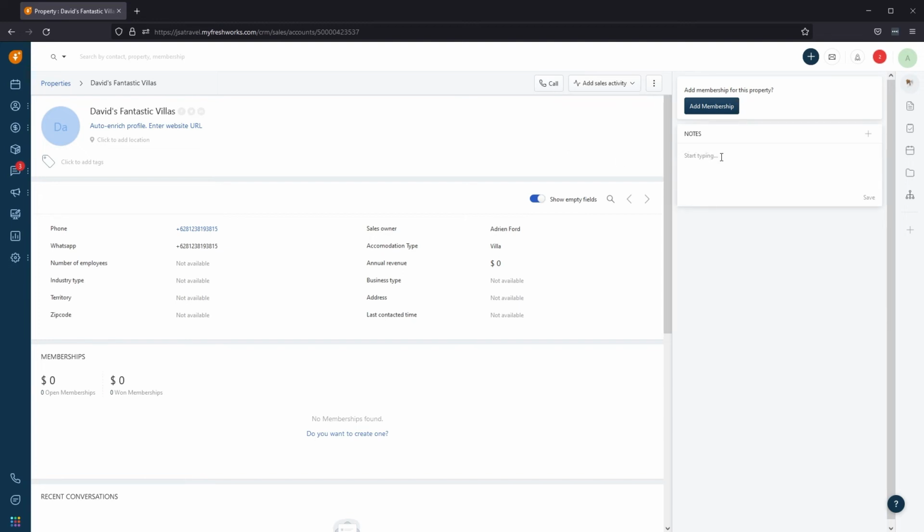On the right hand side, you can also add notes. To add a note, simply add a note. This is anything of importance in regards to this property, and hit save.